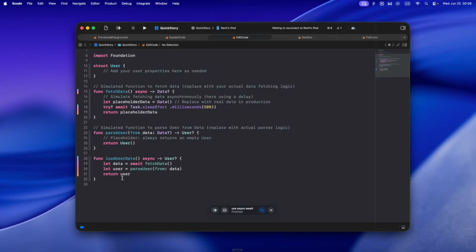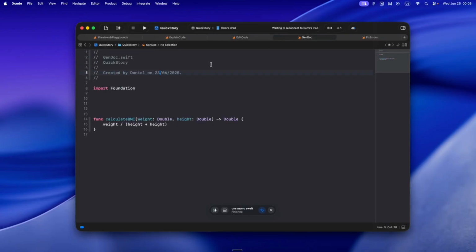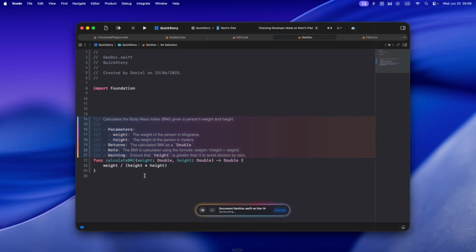If you want to document a function automatically, select it and choose Document from the AI panel. Here's an example. I have a calculate function. After clicking Document, Xcode will generate a documentation. That's pretty solid output. It includes formula explanation, units, parameters, return value, and even a note on interpretation. This is a great starting point, especially for shared libraries or when documenting public APIs. Just keep in mind, this is still generated content. Always double check that the docs reflect your actual logic and usage.